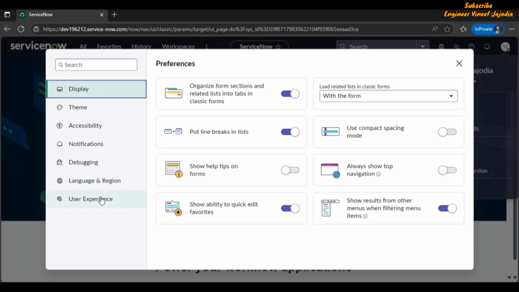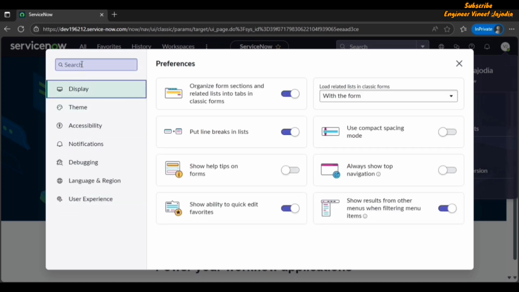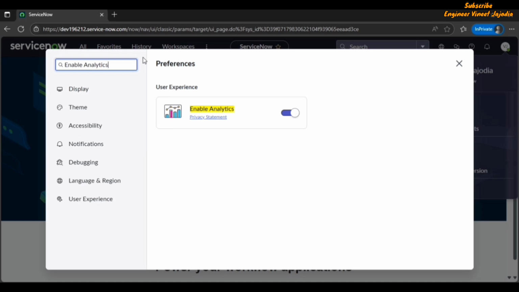Let's say in user experience, there is enable analytics. Now you're on display category, but you have to search for enable analytics. So you can search it with the help of this search box. Type enable analytics. You can see searches here. It says enable analytics is available in user experience category.